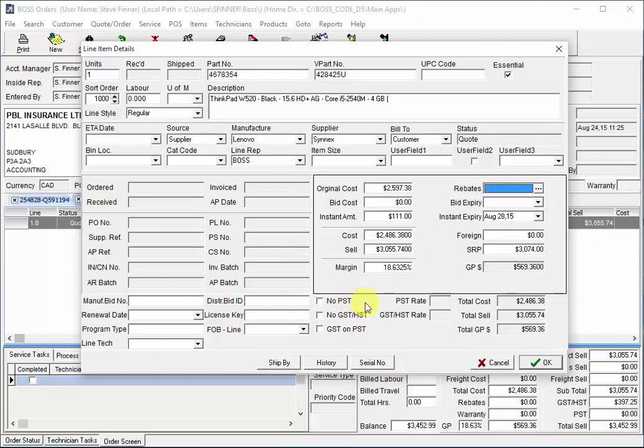If taxation is being exempt, for example, no PST and or no GST, indicating these checkboxes will determine the calculation based on the exemption of either PST, GST, or HST.